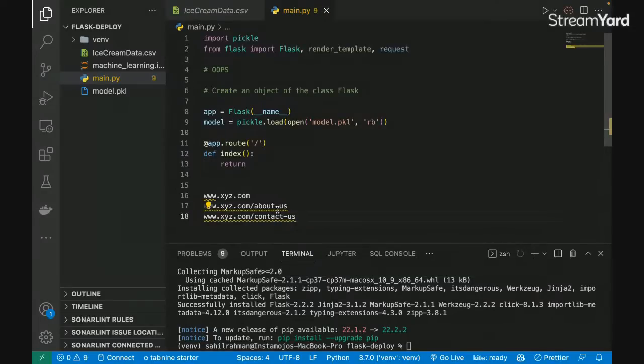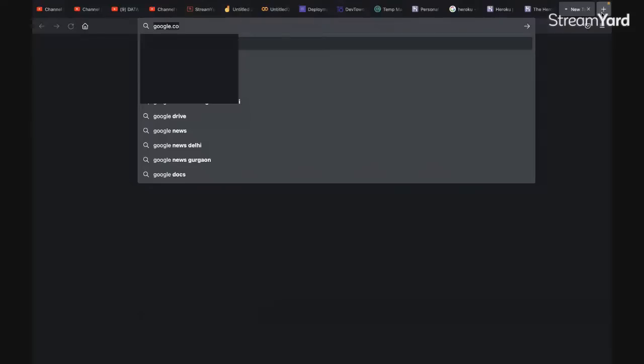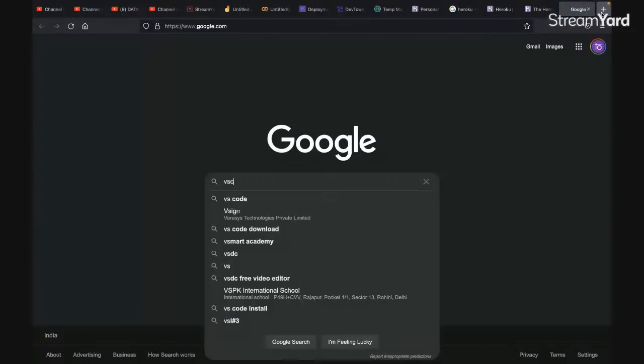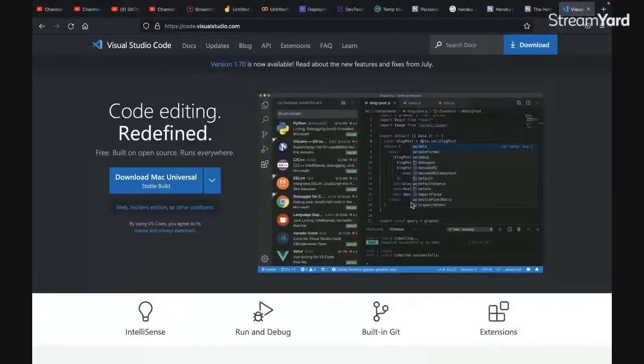I've already told you we are not going to talk about how to install VS Code on your system because it will consume a lot of time. In order to do so, just go to Google, search for VS Code, and click on the first link. If it's Windows, then download for Windows. Currently it's my Mac, so it is showing the version for Mac. Like this you can install VS Code.